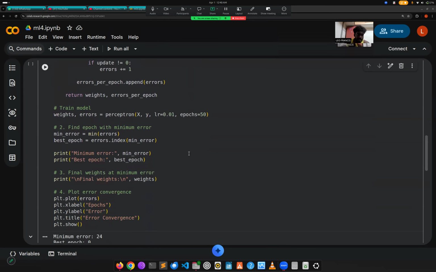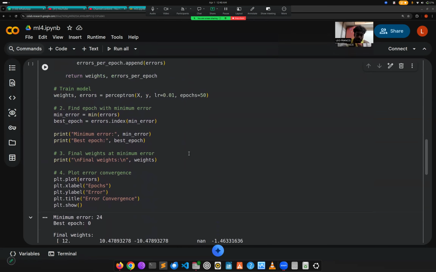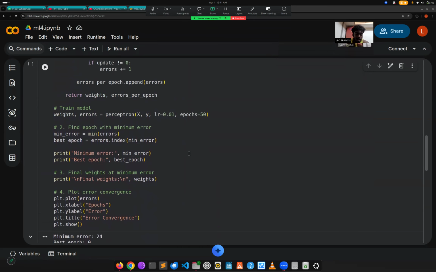And the second thing is finding the best epoch. While training, I store the number of errors in each epoch. The epoch with the minimum number of errors represents the best performance of the trained model. This indicates that the model has learned the most accurate decision boundary at that point. This step helps in understanding when the model performs optimally.